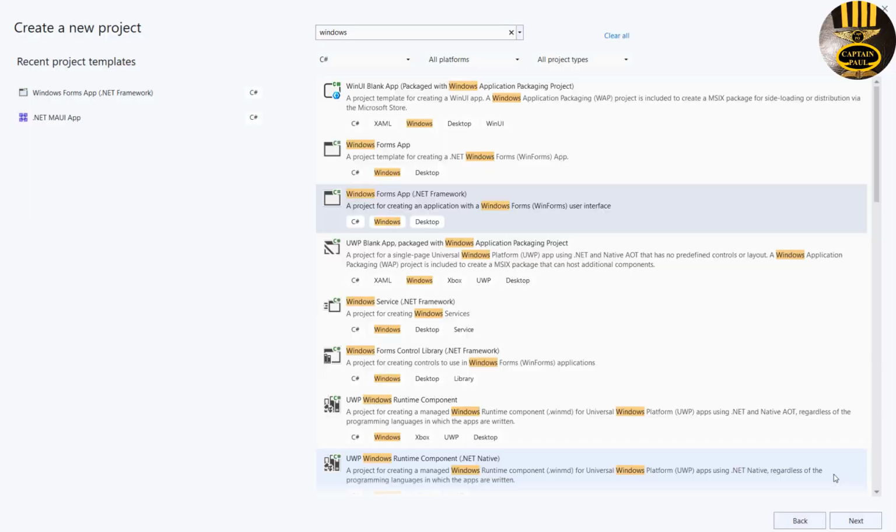Hi guys, this is an event tutorial to be developed using C#. I'm going to start by selecting Windows Forms Application, .NET Framework, and then click on Next.